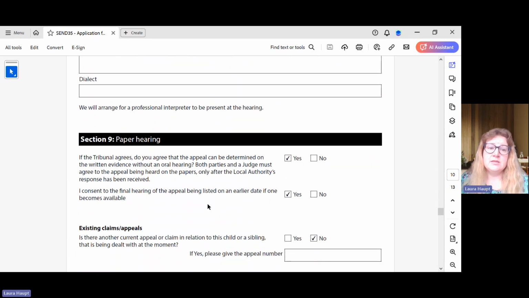Section 9 is asking you whether or not you would consent to your hearing being done as a paper hearing rather than an oral hearing. So as I said, the normal way of working is for these kind of appeals to be done as oral hearings. However, if you as the appellant, the local authority, and the judge all are in agreement to have a paper hearing, then what that means is the judge will receive all of the documents. They'll look through your views and the evidence that you've submitted and the local authorities' views and the evidence that they've submitted, and they'll make a decision based on the written evidence alone.